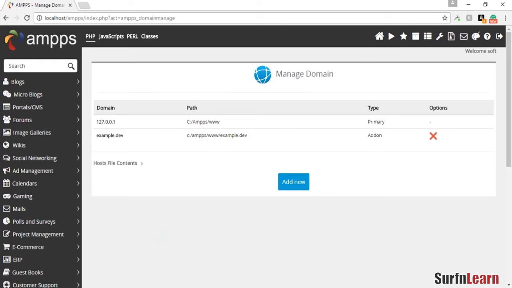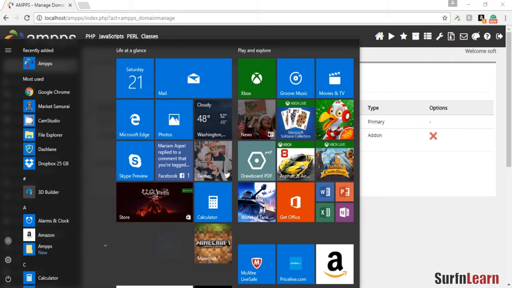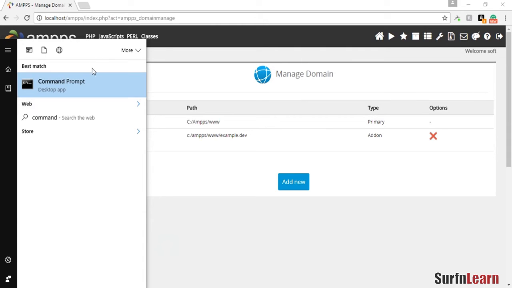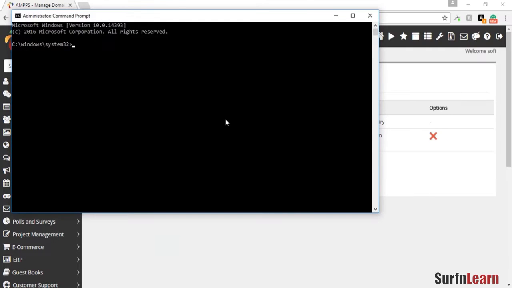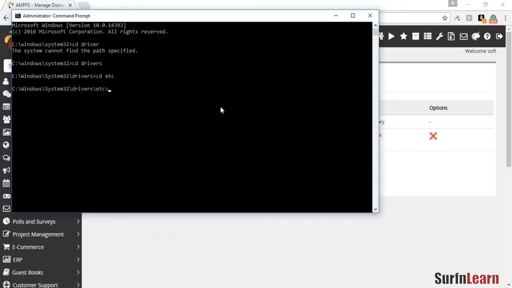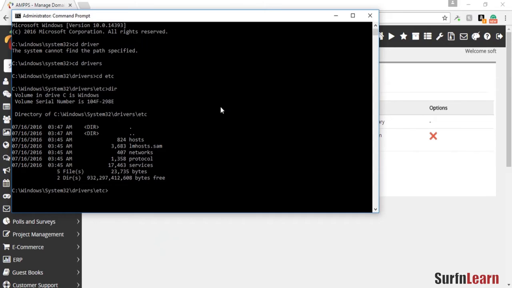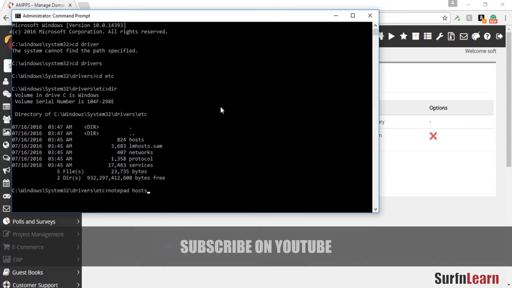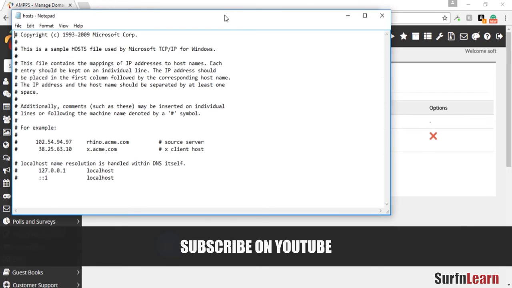Alright, to edit the hosts file you need to click your start menu and type in command. When you see the command prompt option, just right click it and click the run as administrator option. Click yes. Okay, once you're in the command prompt, we need to browse to the directory that the hosts file is in. So just type in cd drivers, and then cd etc, and then do a dir to see the files in this directory. Okay, so you see the hosts file is in this directory. What you need to do to edit this is type in notepad and type in hosts after it. What this will do is just open up the hosts file in the Notepad application.